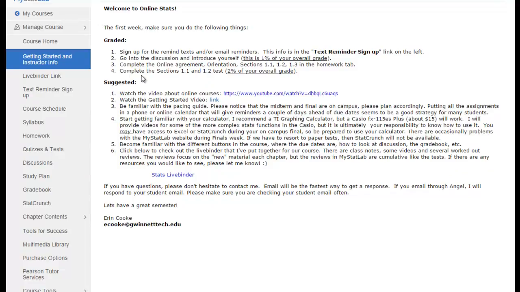All right, and then also you need to complete the sections 1.1 and 1.2 test. This is basically a reading test. It's just to get you going, make sure you get those couple of sections down. This is going to be the basis of what we're going to use throughout our stats course. It's a lot of definitions, where if you don't understand those definitions, then continuing forward, it's going to be very difficult to learn the material easily. So these are the graded things.